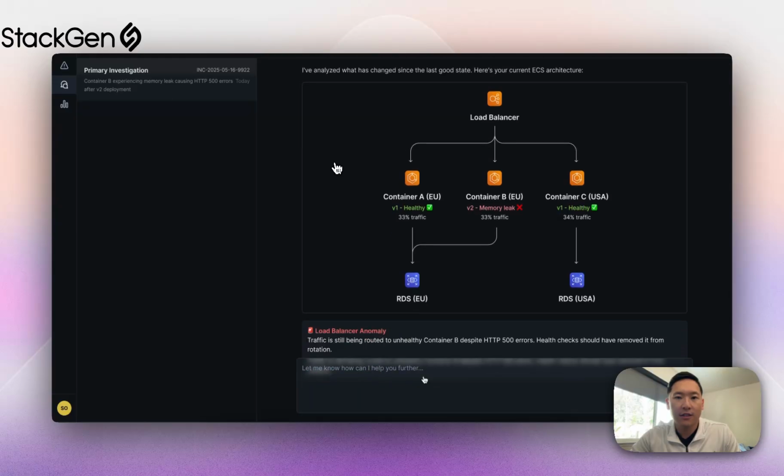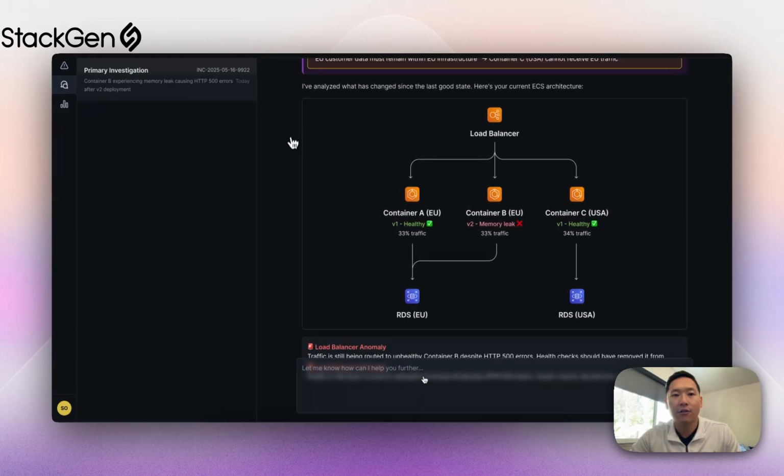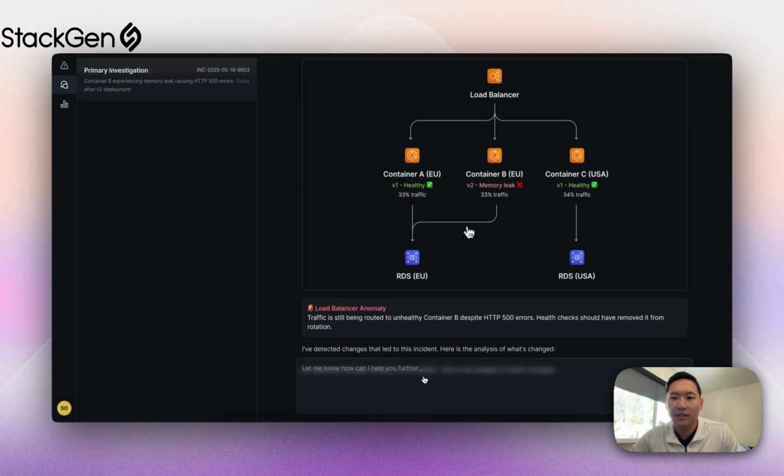And so here there is also a diagram based on the initial findings on what StackHealer thinks is the issue. So you can see here that there's a load balancer going to three separate containers. Container A and B are part of Europe, and they both point to a database that's in Europe. Container A is healthy, but container B has a memory leak, and container C handles the United States traffic that goes to a database that stays within the United States as well.